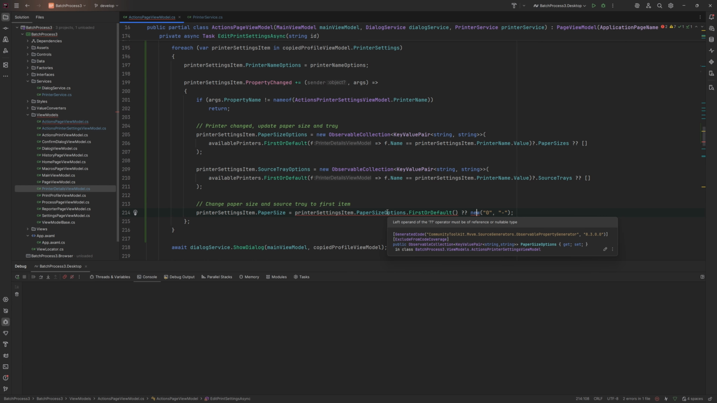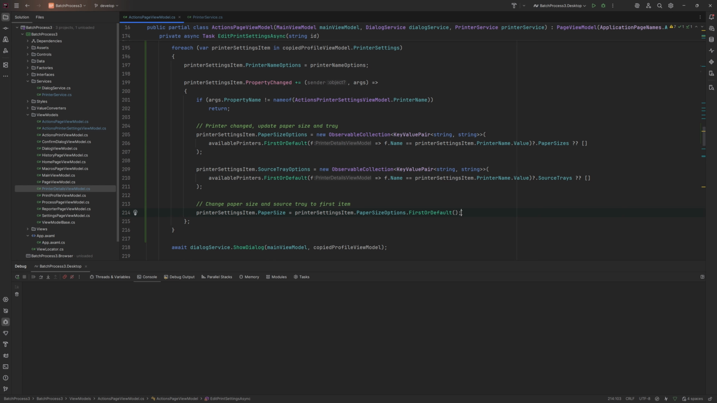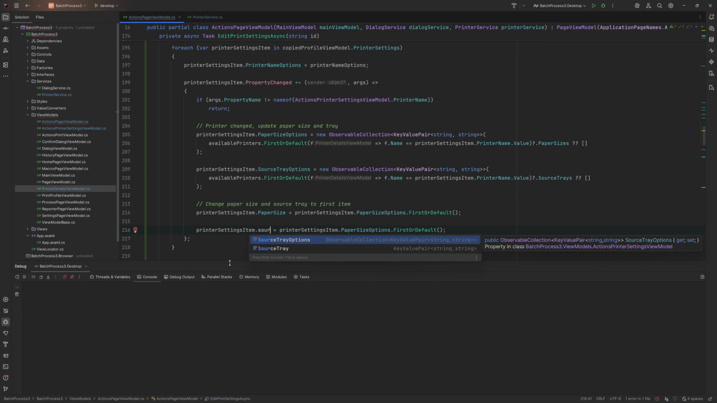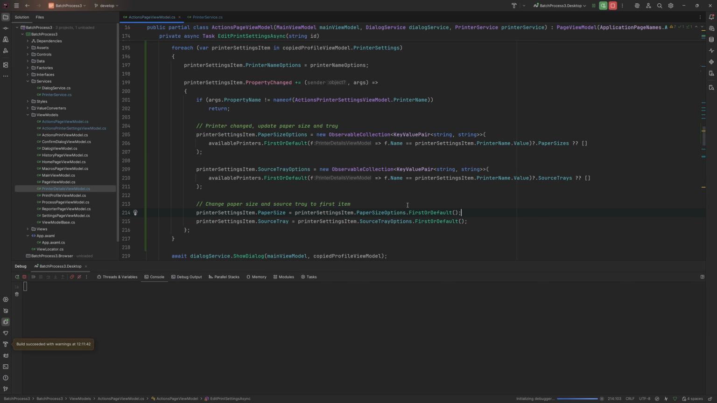So that is left hand of question mark must be referenced to a nullable. It is. That is a nullable. Key value pair is just going to be blank values, maybe. So okay, let's just leave it like that. It won't crash if there's no items. But I'm not 100% sure what it's going to return. I presume just a double blank string. So it's source tray, same thing. We'll go to the source tray option and select the first. So that should automatically then make sure that every time we change the printer, it resets the other two values.